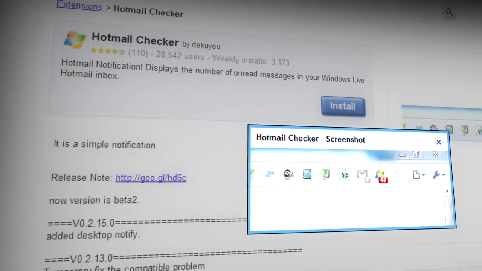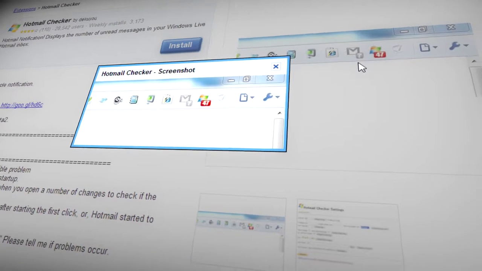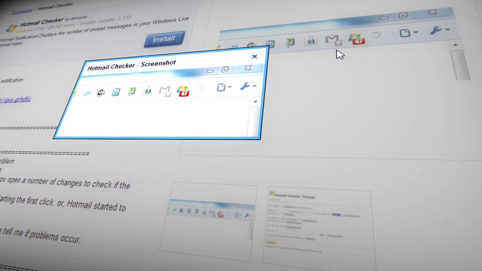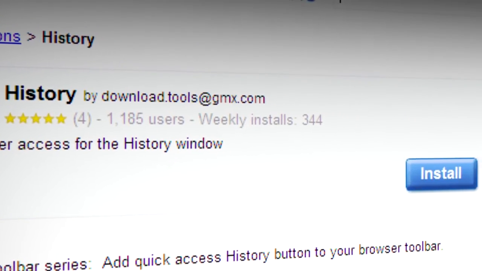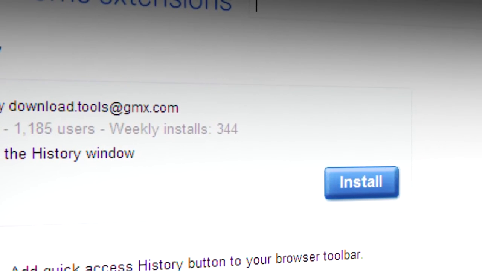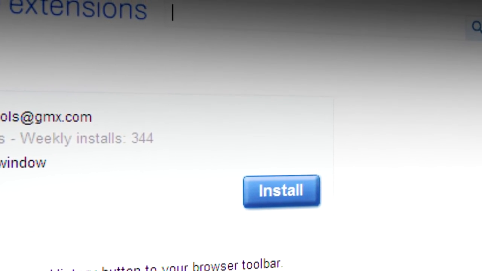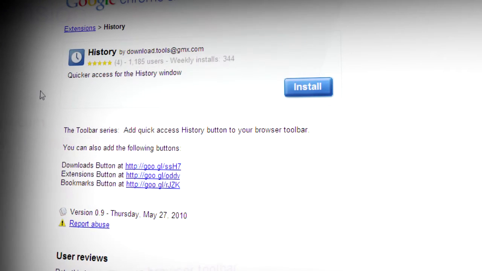This basically allows you to see new unread messages for Hotmail, if you have Hotmail, and you can read them from there. Another one is History. If you don't want to press Ctrl and H on your keyboard to bring up the history or go to options or whatever, then you can have this quick button in your Google Chrome toolbar for quick access.